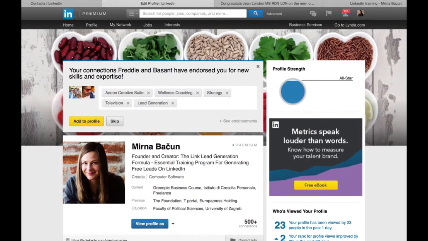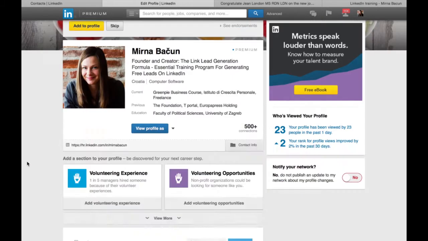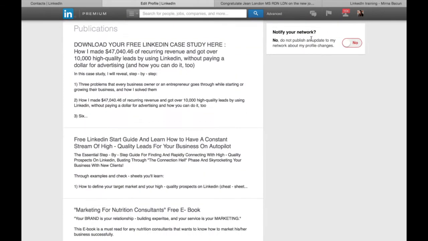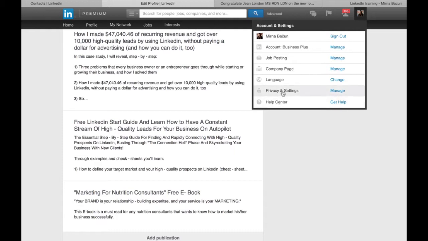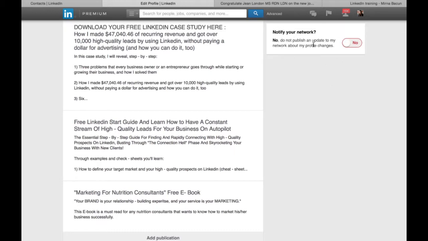So what you're going to do is click here on your profile, and click edit profile, okay? And then I want to talk about this little thing here, you see? It says notify your network. It says no, do not publish any update to my network about my profile changes. So the reason why I have this off, by default, it can be on. Instead of you going into the depths of LinkedIn settings, you can set it up here.